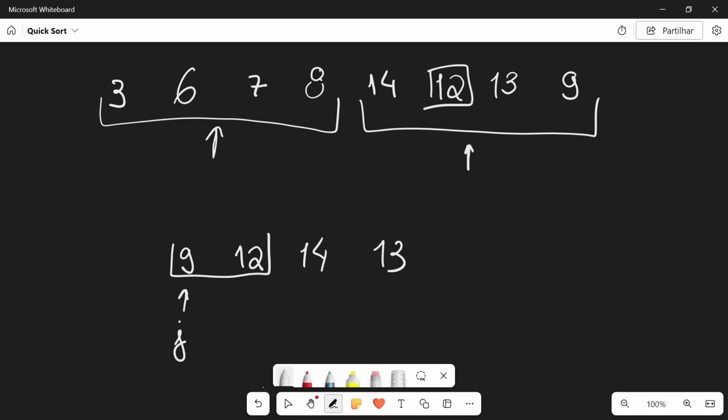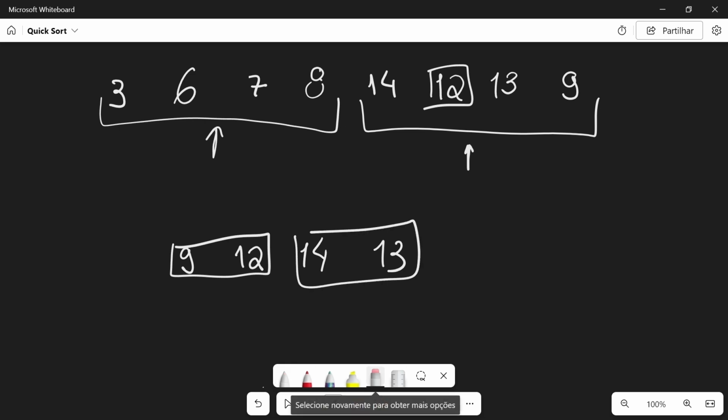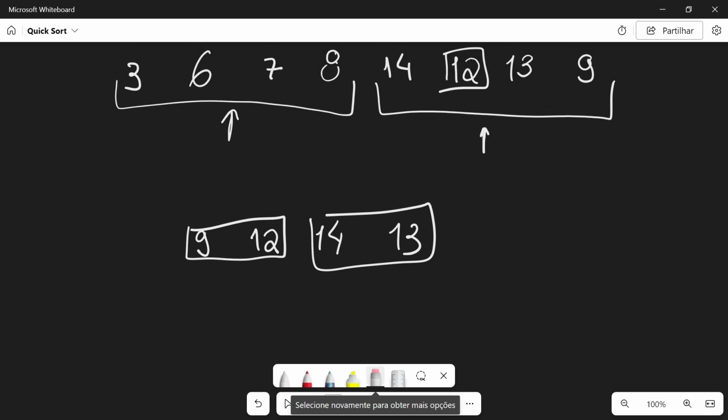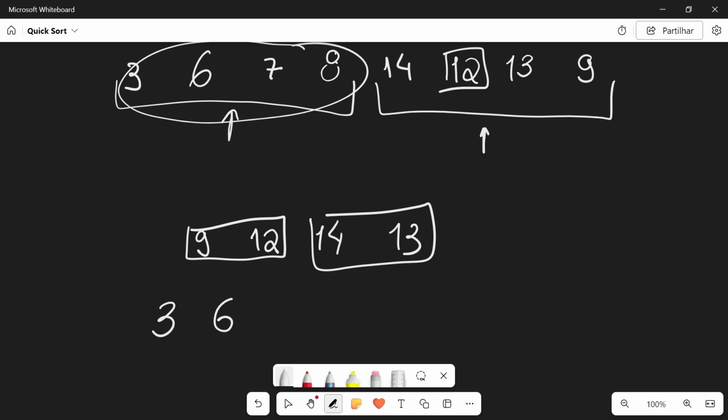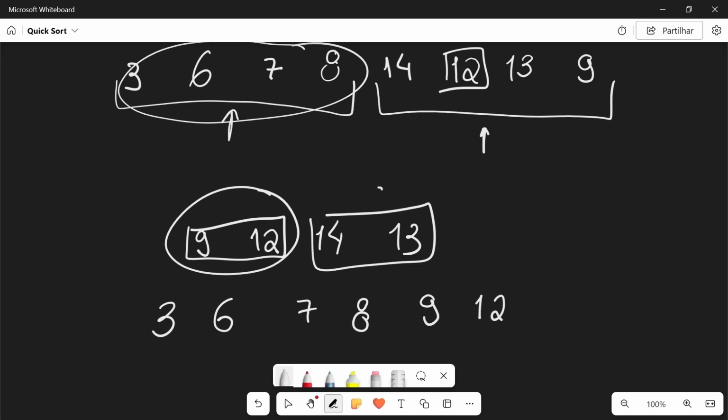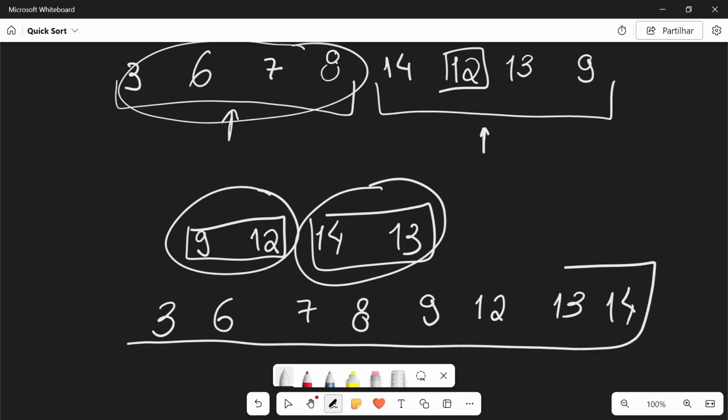So now we have two sorted partitions, and basically all we need to do now is merge our partitions together, right? So we're going to have this partition up here, which is going to be 3, 6, 7, 8. Then this partition right here, which is 9, 12. And then this partition right here, which is not yet sorted. However, we would sort it eventually during the algorithm, and we end up with 13 and 14. And this is going to be our sorted array. This is going to be the quicksort algorithm.